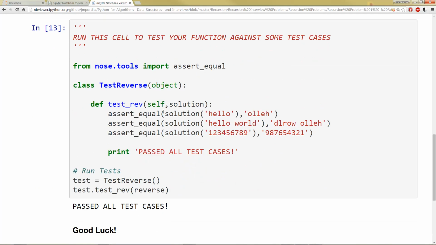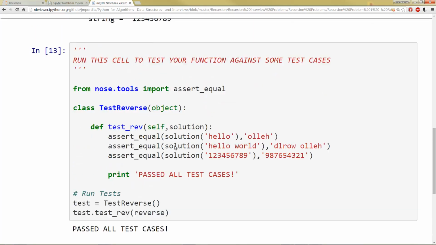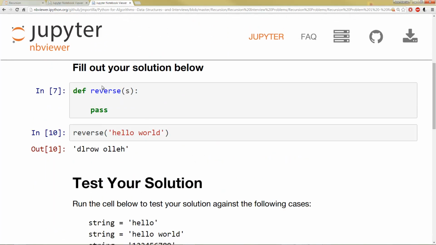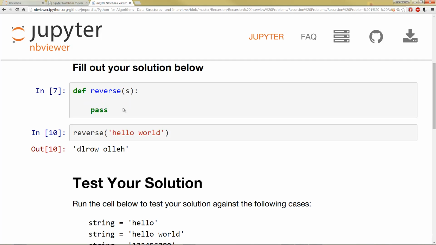It uses assert equal, as always, from those tools to test, and you should see the print statement "passed all test cases" if you passed all the test cases. Alright, so keep in mind you have to use recursion. There should be another call to reverse somewhere in this function in order for it to be recursive.